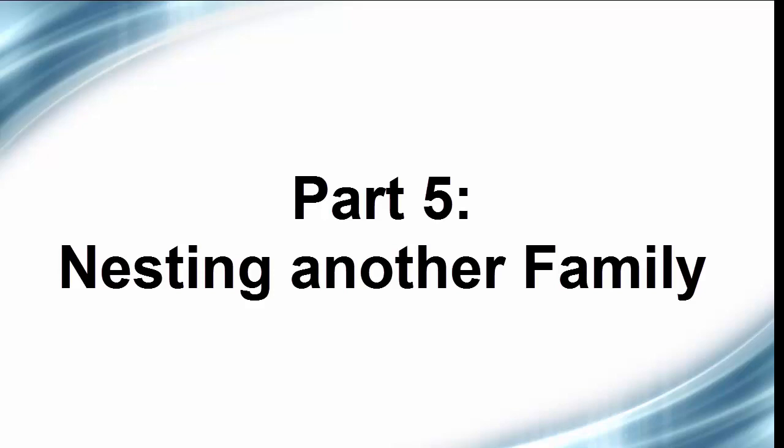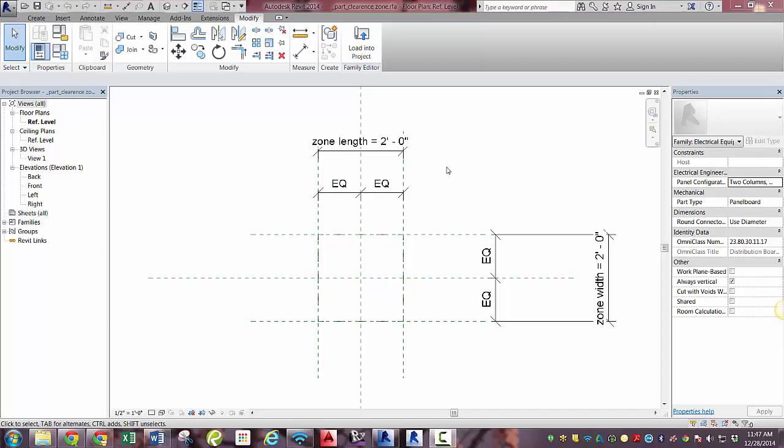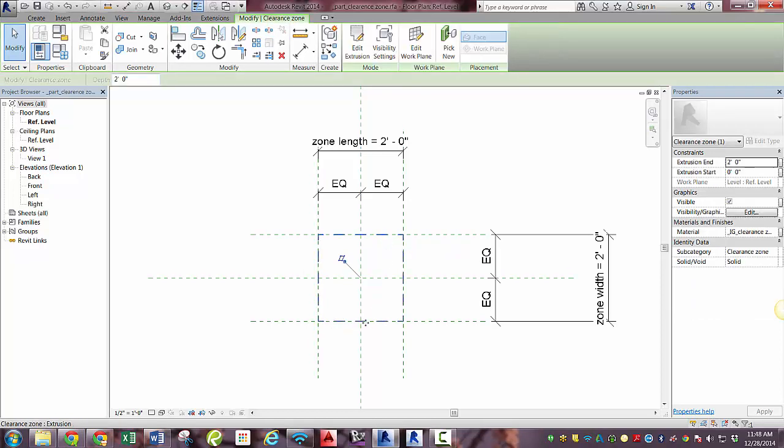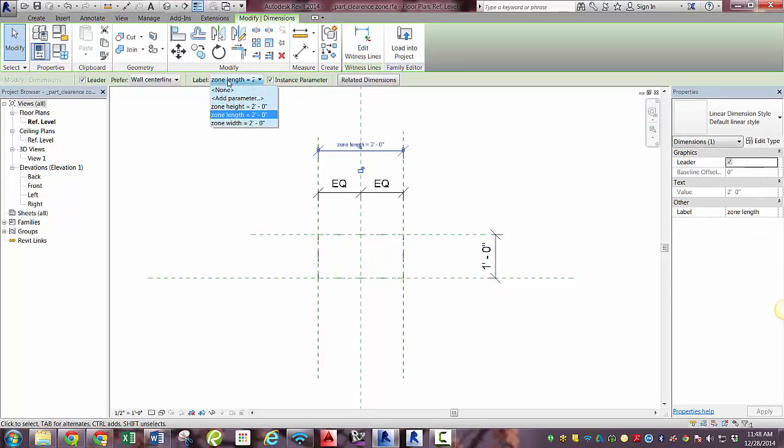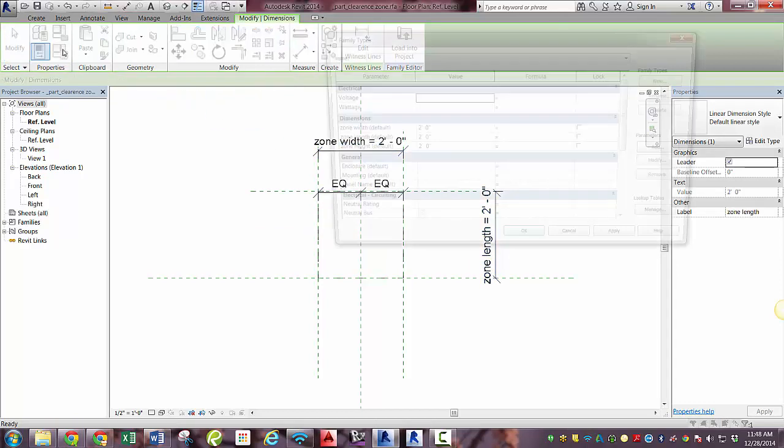Let's get started. Okay, here is the family that we made in part 1 and 2. It's our clearance zone. But this time, we don't want it to grow equal in both directions. We want it to grow from the wall. So we're going to shorten this up, attach it to the middle reference plane and padlock it, and delete this extra reference plane. Tie this instead of length, we're going to make it width. And then this one's actually going to be tied to length, but I don't like calling it length. I'm going to call it width instead.